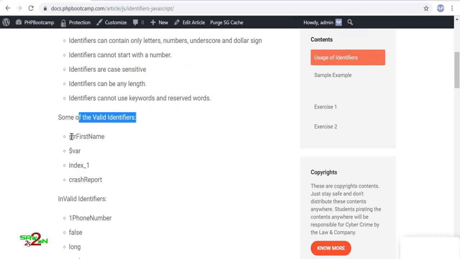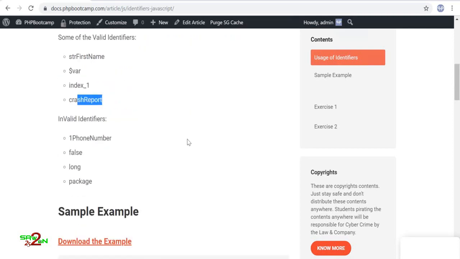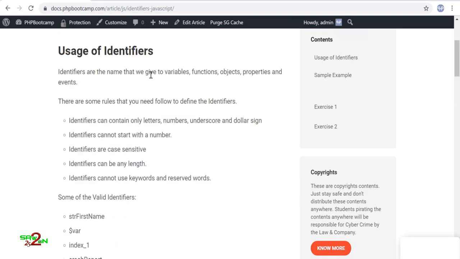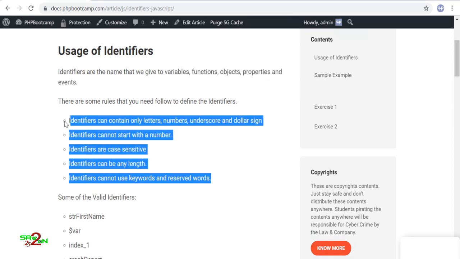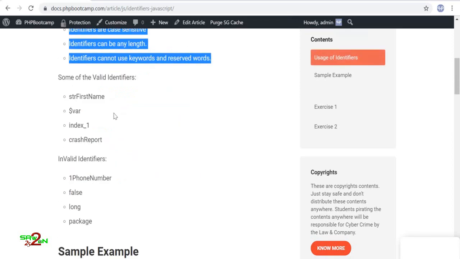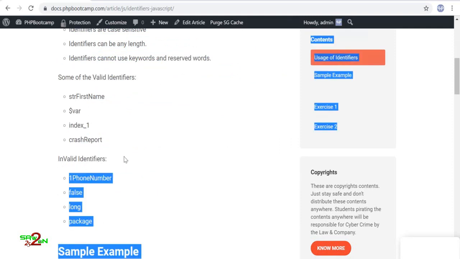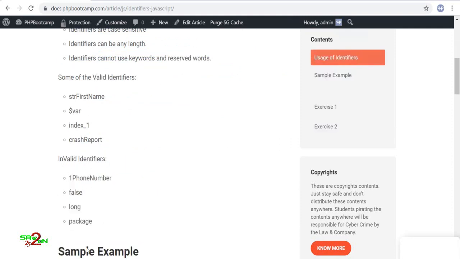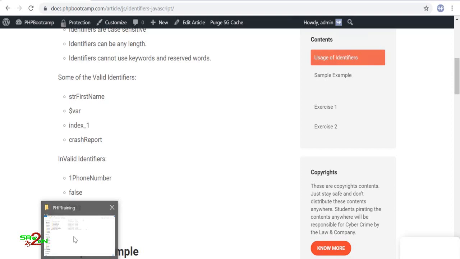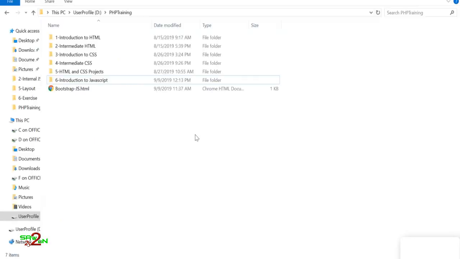Some of the valid identifiers look like this: start with a character, dollar sign, string, and then string. The invalid ones: cannot start with a number, cannot have false, which is again a keyword. Long is a keyword. You cannot have package. So these are invalid identifiers. So understand why the name identifier is given to it, where you use identifiers, what rules we have when you define identifiers, and what are valid and invalid identifiers. Let's do an example to understand the concept of case sensitivity, to see whether identifiers are case sensitive or not.